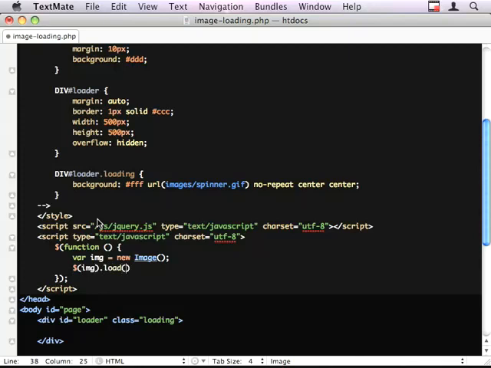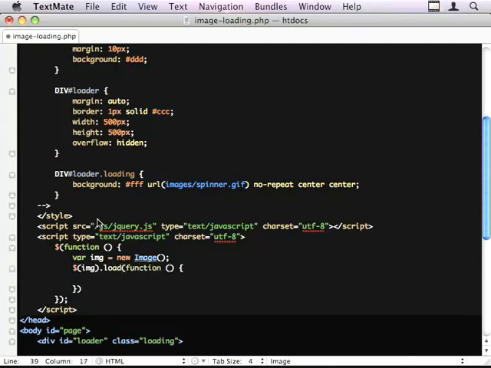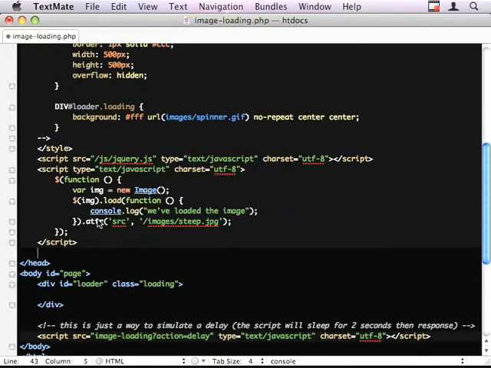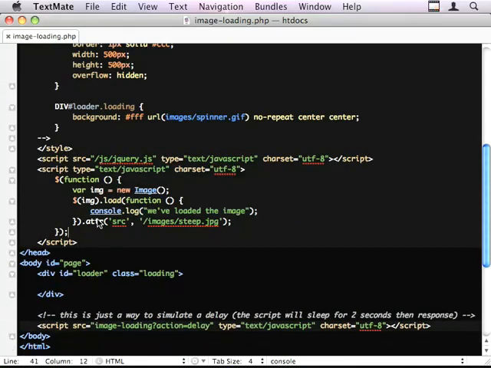So I'm going to do image.load, and for now I'm just going to do a console.log: we've loaded the image. Now, at this point the image is just an empty image, so we need to actually set the source attribute. And I've already got an image set up here. We've literally just set the source attribute as if we had a normal image, like that, basically. Nothing special, but once it's actually loaded this image, it'll fire the load function, and we'll see that now.